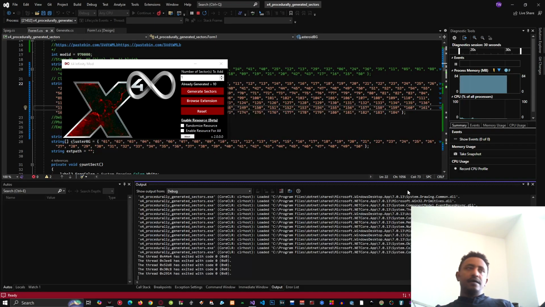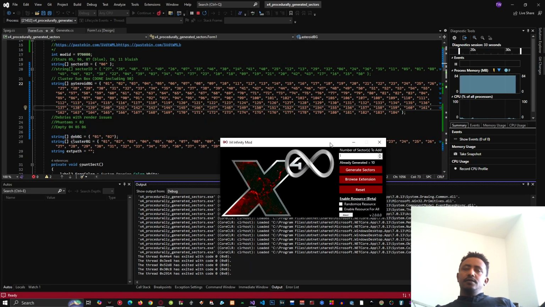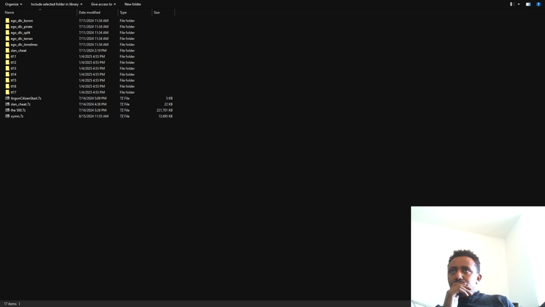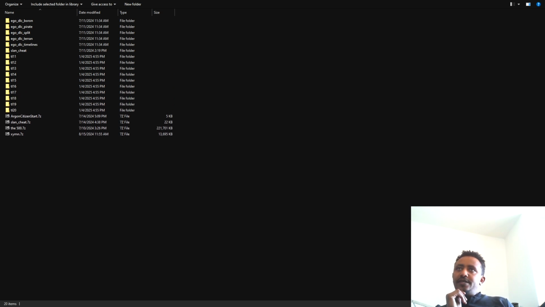Okay, I'm going to go back. So here, I'm going to generate another 10 sectors. Let me bring back the window here so that you can see generation. Give me another 10, enable resources for all, and generate sector. So you can see that it is generating all the 10 sectors.